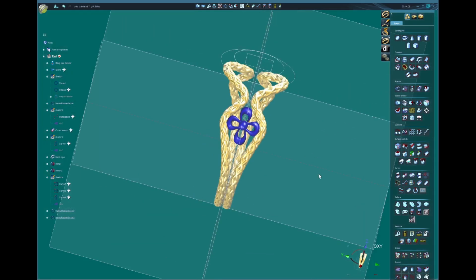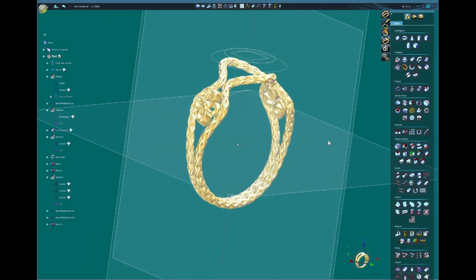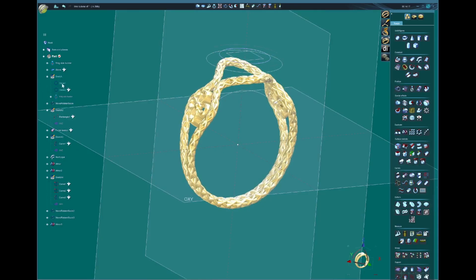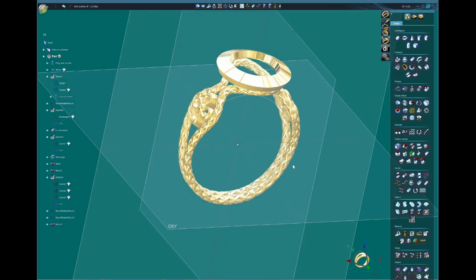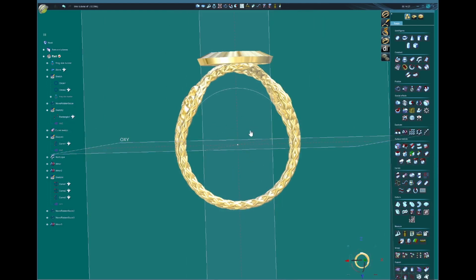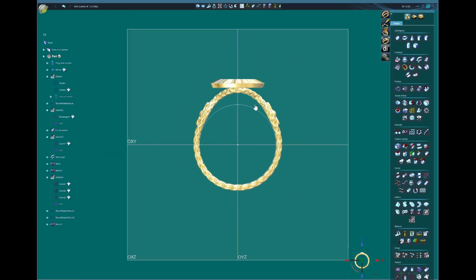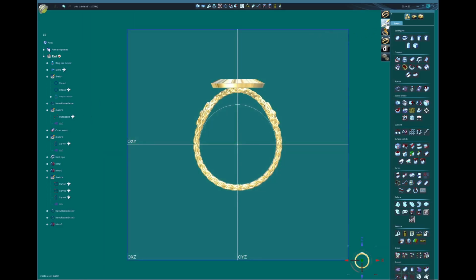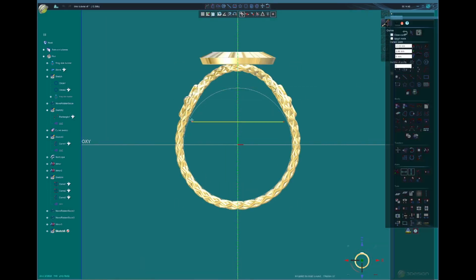We click both, control down, and mirror. Nice. Let's bring the halo. And now we're gonna make a shank here to close the finger size. Come on, I'm gonna come this way. Open curve, and click here.